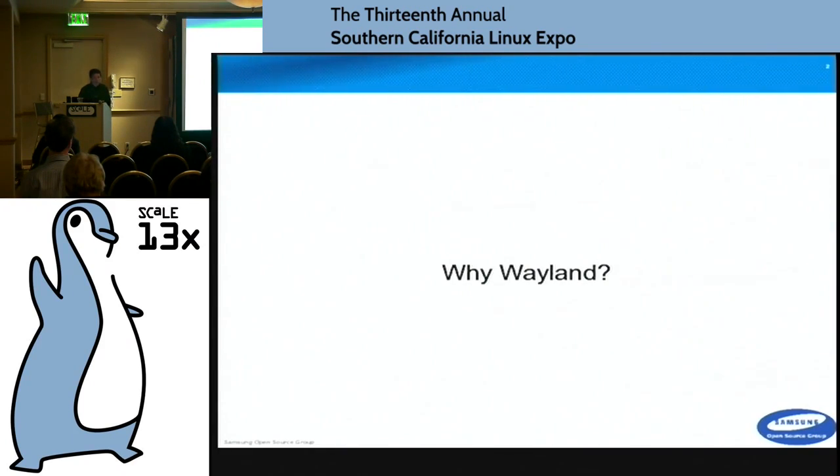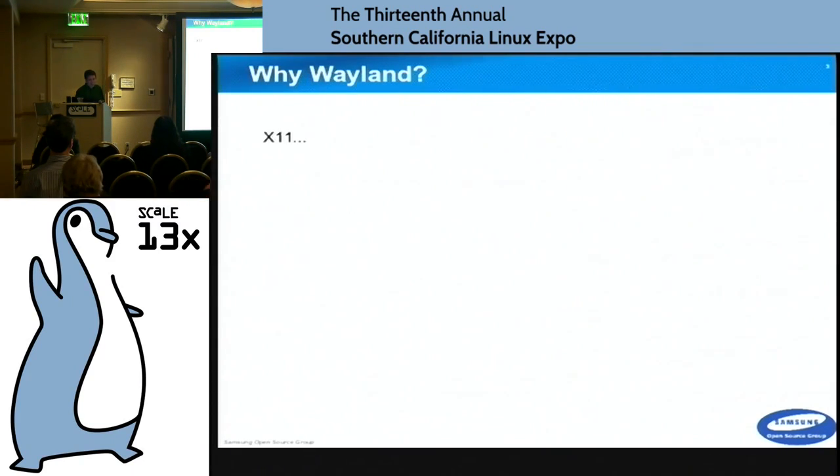So first, I think it's important to cover a bit of why Wayland. You know, that's a good question. What's the reason for the existence of this technology? It's a cool buzzword. You've heard it around, but you may not know what it is. Well, the reason for Wayland is really X11.